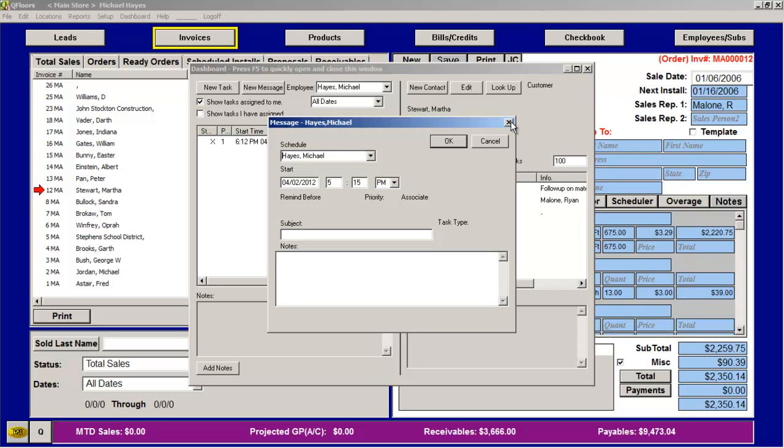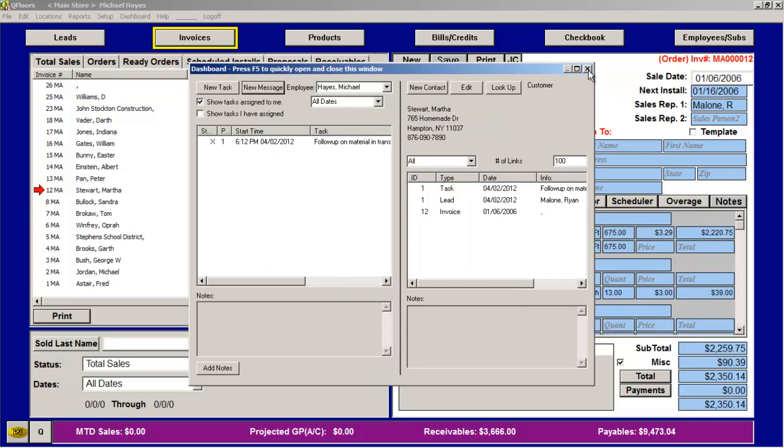That should do it for the task manager and sending messages through QFloors. Thank you.